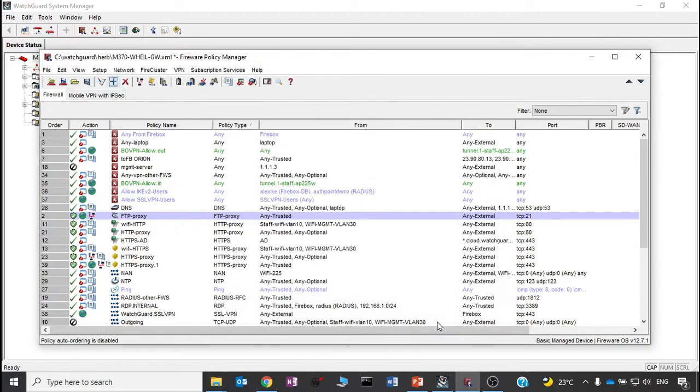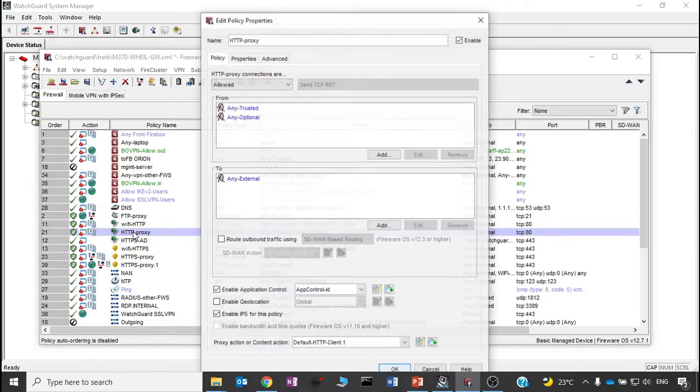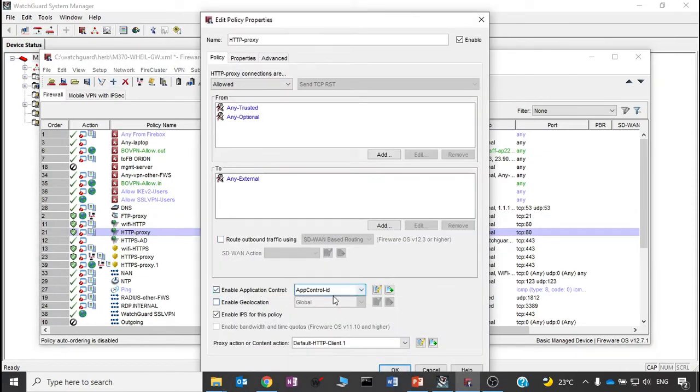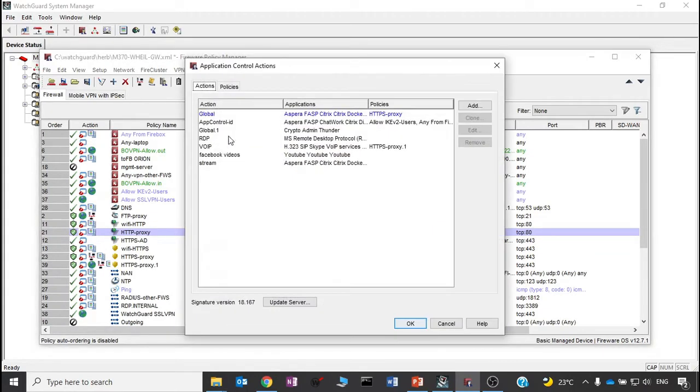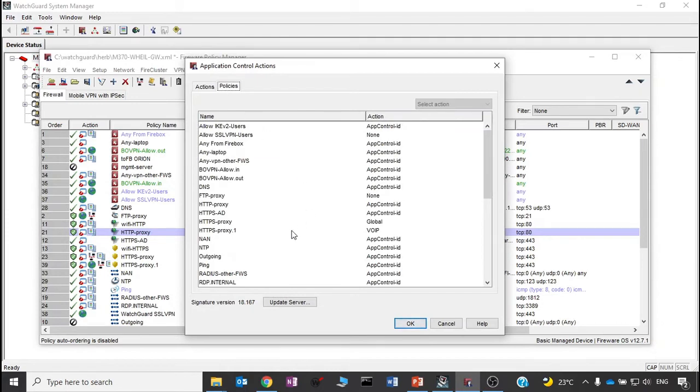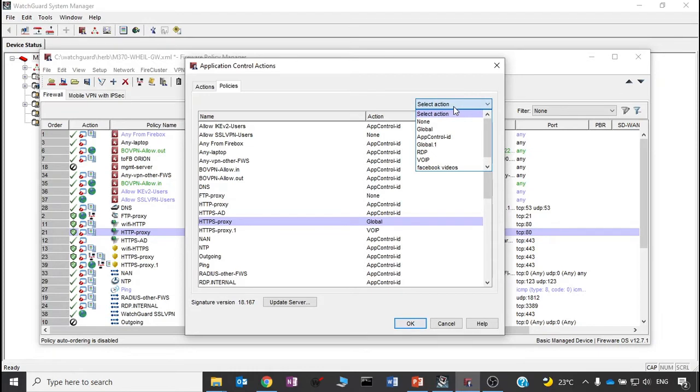right? There is another way that I can go to the policy itself, and under enable application control, I can choose the one that we just created. Right? These are the two ways to do it. Let's go back here to application control under policy, and we want to apply that to HTTP proxy. Or HTTPS proxy in this scenario, because definitely YouTube is going to be using that.